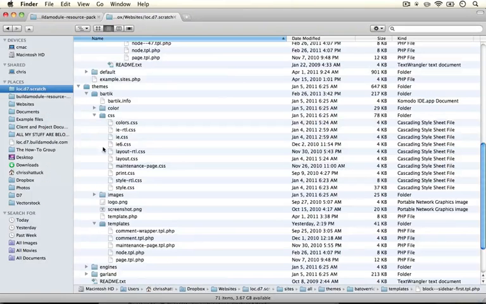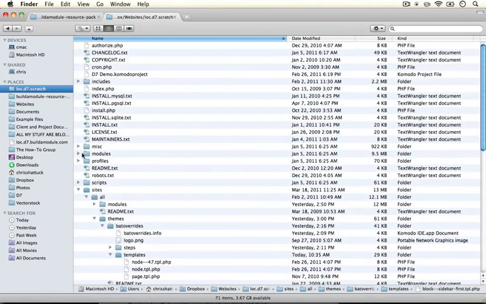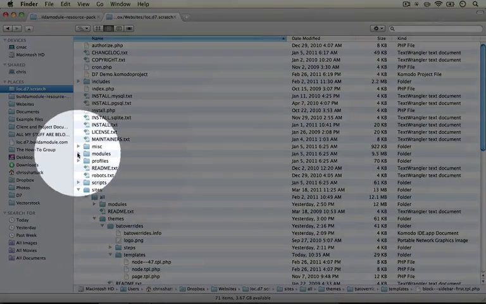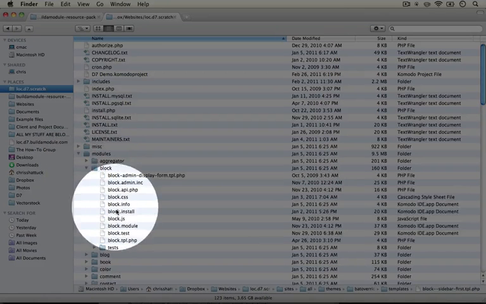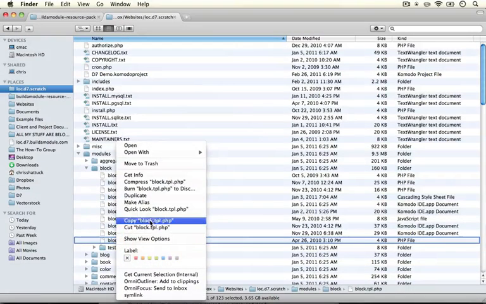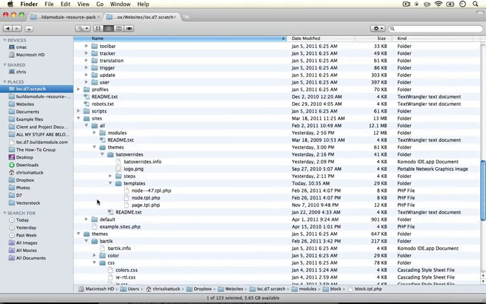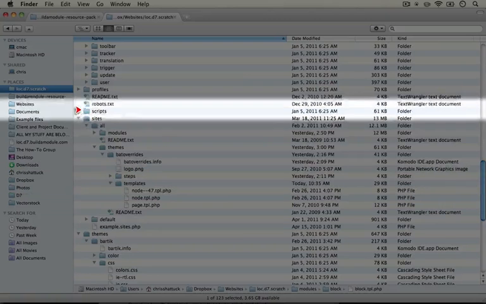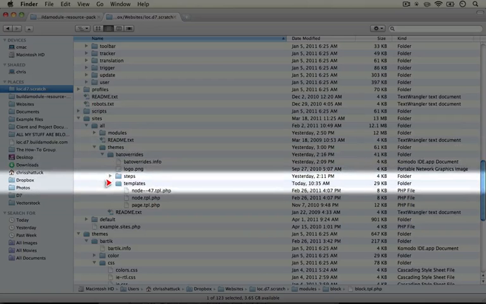I'm going to jump back to our theme directory, and I'm going to scroll up, and I'm going to expand the modules folder here. Then I'm going to expand the block folder, and I'm going to copy block.tpl.php down here. Okay, then I'm going to scroll back down to our theme directory, and I'm going to paste it in sites, all themes, bat overrides, templates right here.